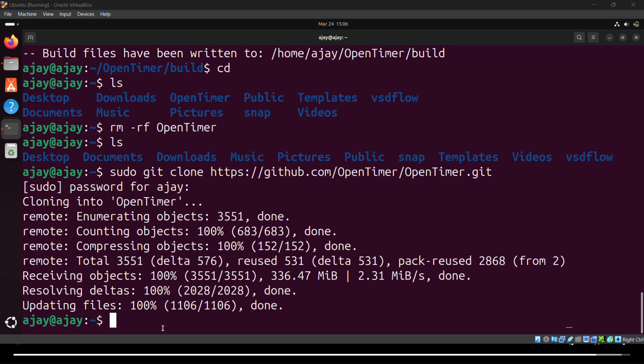Now we need to go into the OpenTimer folder. For that, again you need to enter cd.